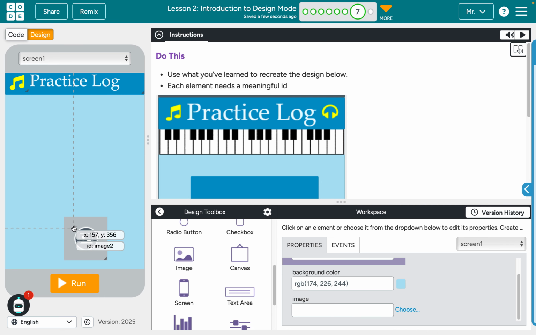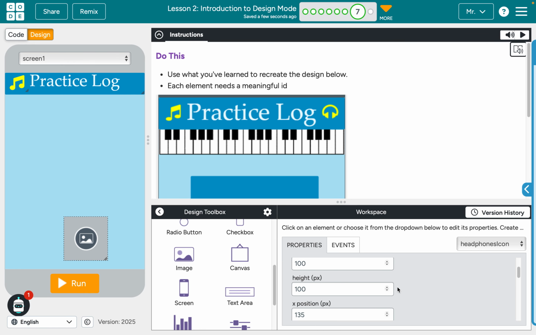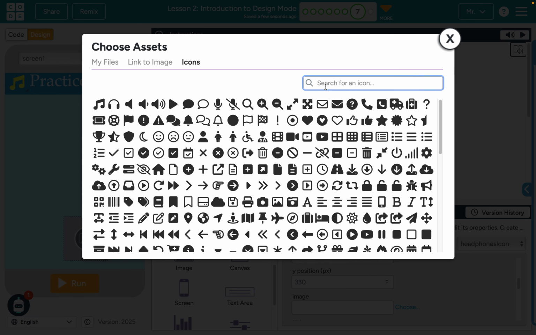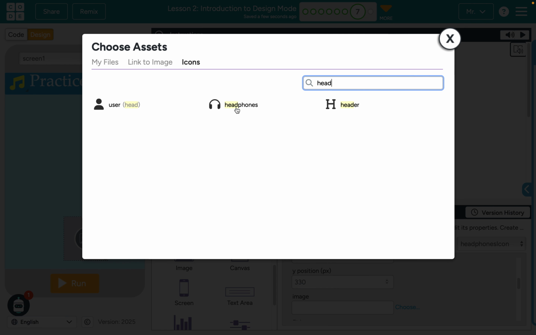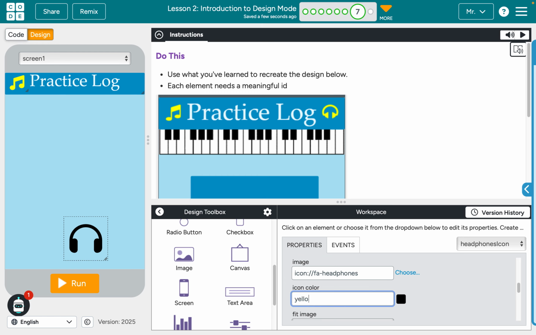Great. Now this one, the same thing. This is headphones icon, and choose headphones, and again it's yellow. Put it over here after I've resized it. Good.